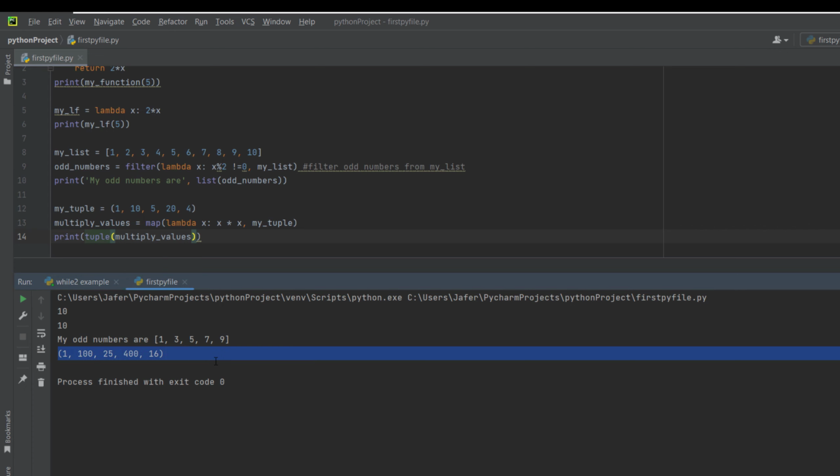So that's a high level overview of lambda functions. So we can use lambda functions with other functions, as we have just seen, with the map and the filter functions, and we can use them in other situations as well.